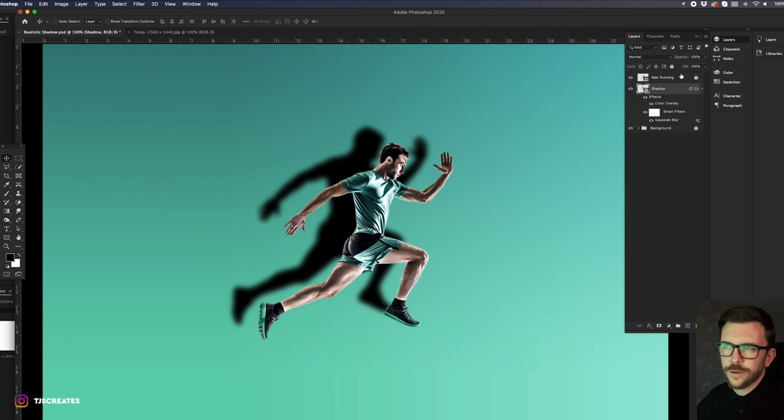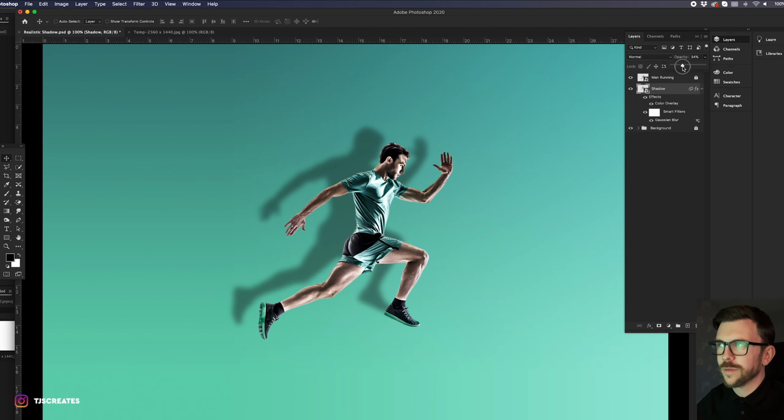So now, obviously, no shadow is full black. There will be some transparency to it. So we need to go to opacity on the top right and bring that down to about 60%. Actually, let's bring that down to 35%. See, it's all about eyeballing it. So for me, that's more realistic now looking at it from a 35% point of view.